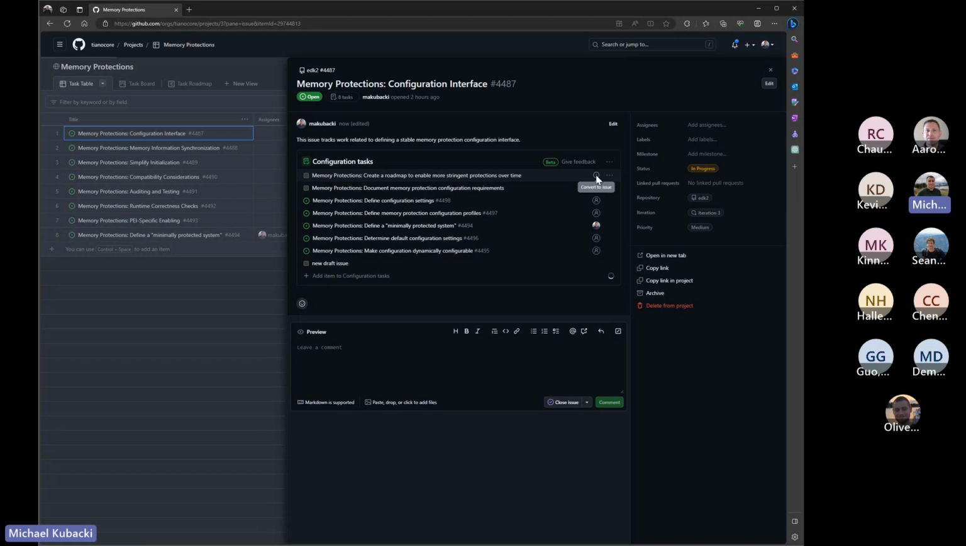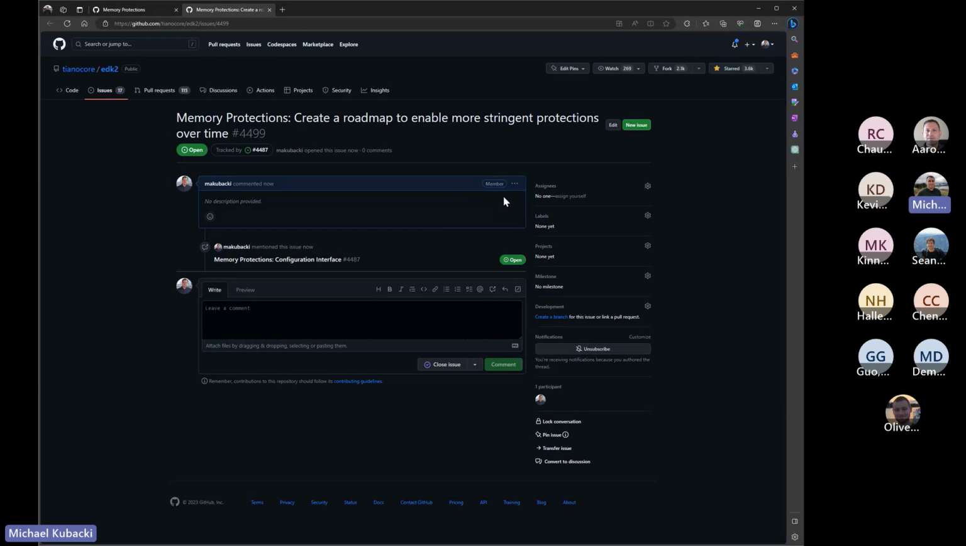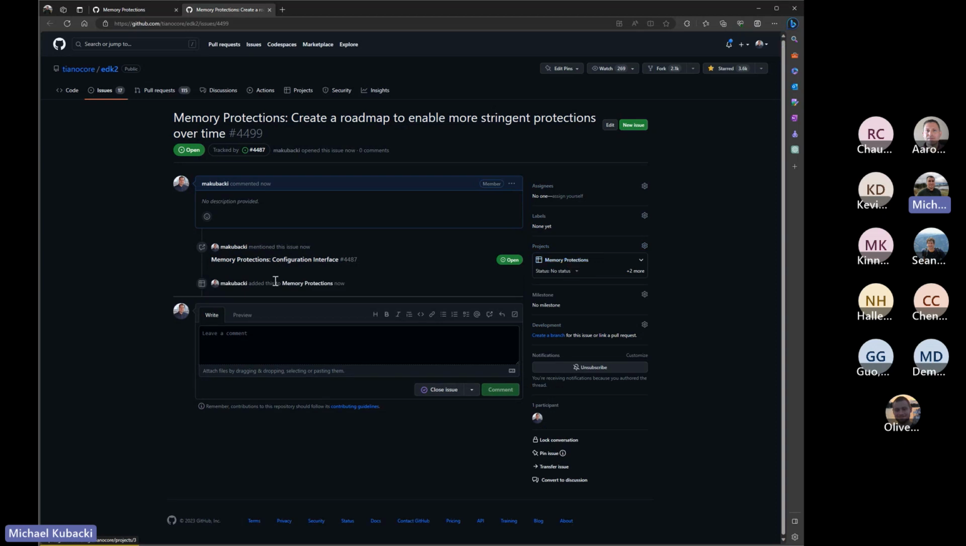So if I click this, it's going to take this draft that I just typed up, and now it made a real issue for it. So I can go to that issue and I can fill in information here about it. I can assign it to somebody. So if I wanted to assign this to Mike Kinney, I could do that right there, done. And I can add it to the project here as well. So it doesn't automatically add it to the project, but I can just go to projects, memory protections, and now it's a part of the memory protections project. And it says I added it to memory protections now. So it's really easy to use.